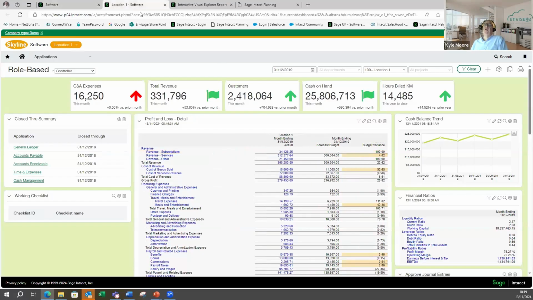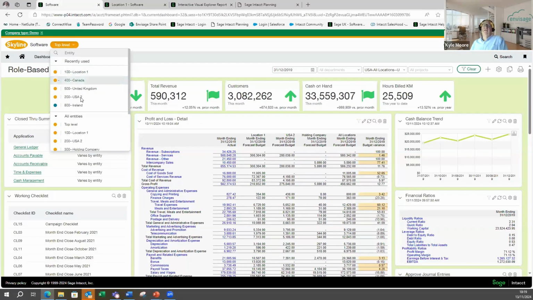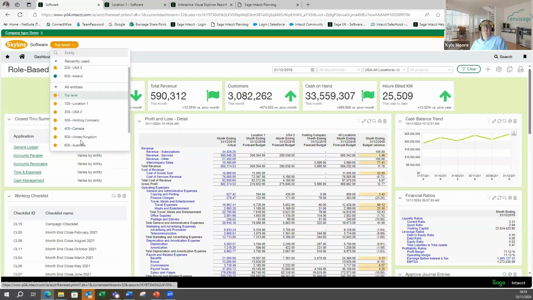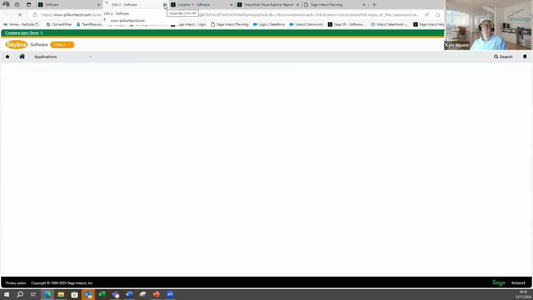Now, you see me jumping into location one company. We do have with Sage Intacct the ability to have obviously more than one entity, more than one company as such. And these companies can be set up and can be used just by simply clicking on the company, and it will open a new tab for us to go through from the top level.